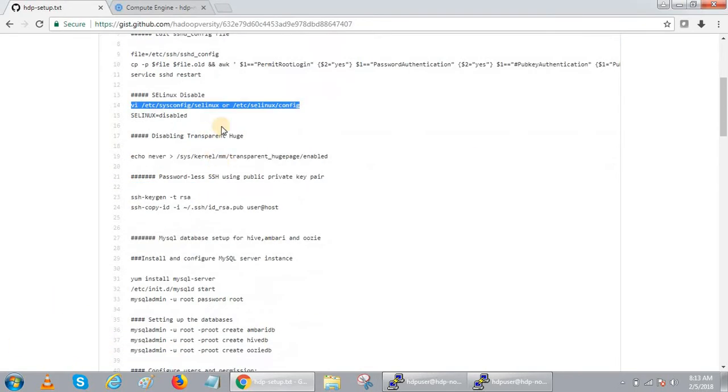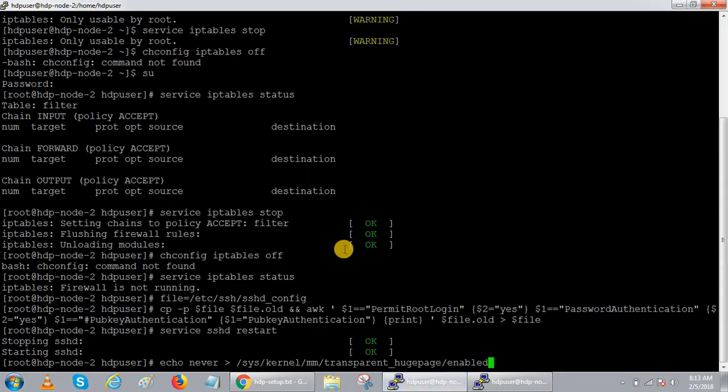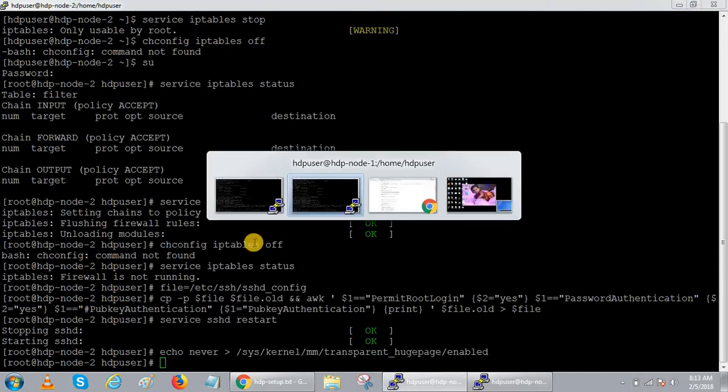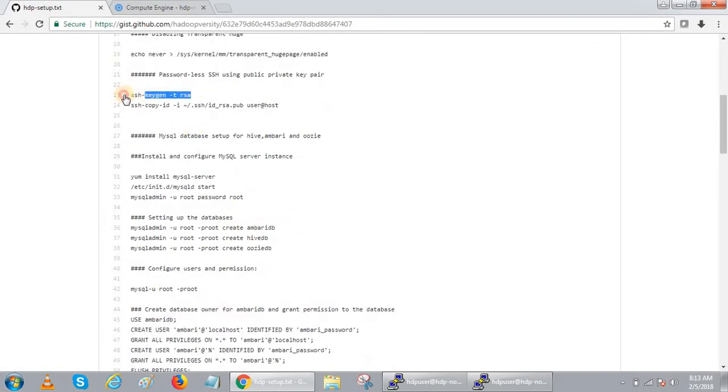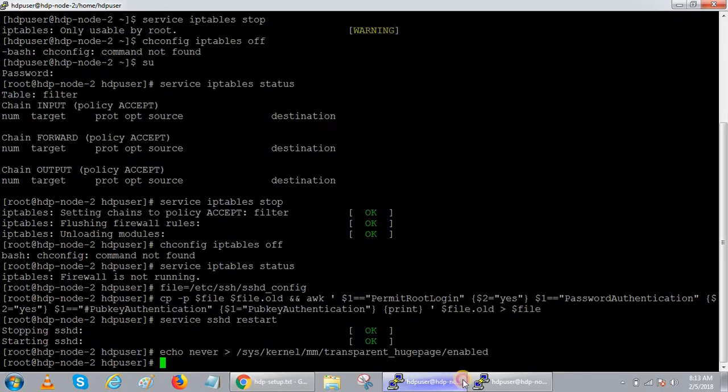I think this is not required. This will be performed by Ambari, so that particular command is not required. Now this is another important step. We're now going to do it for those two nodes.